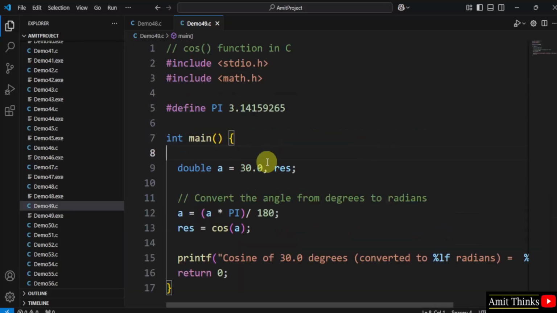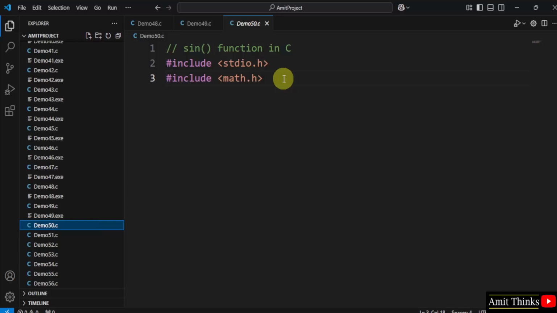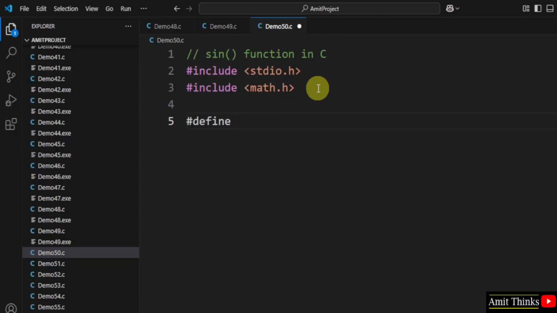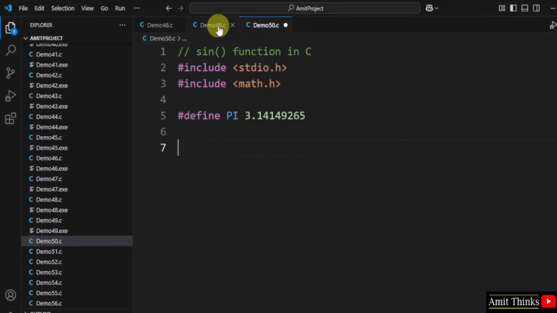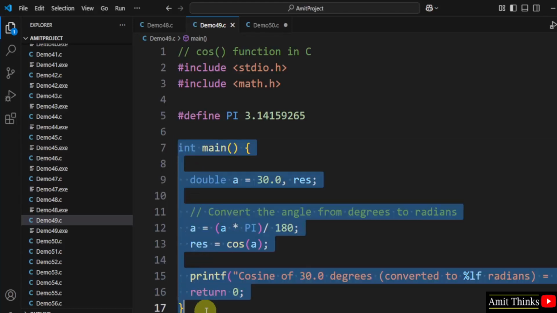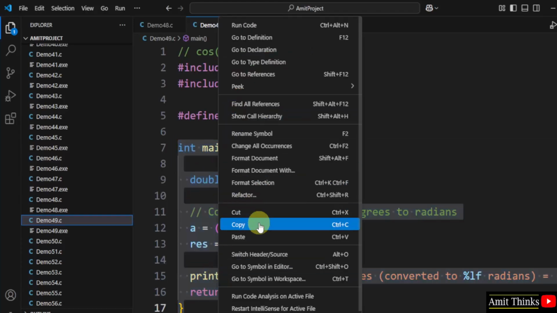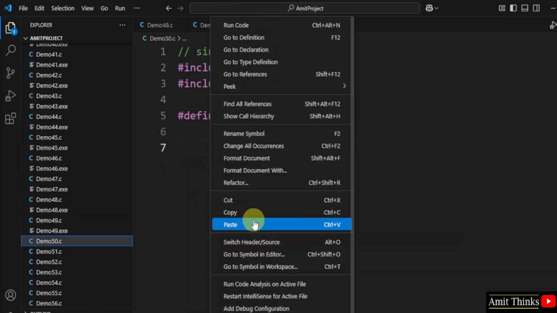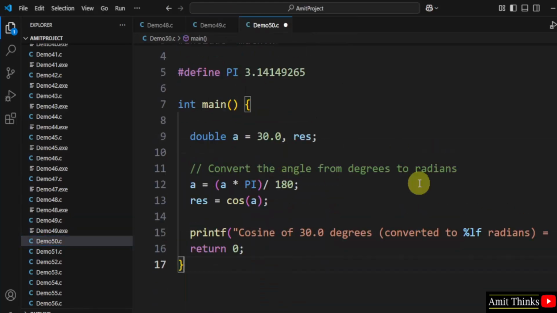Now let us see the next example. To find the sine function, first we will take #define like we saw before. Okay, now we can take the code from here because we want sine now. Right click copy, right click paste. The method is similar. I'll change it to 60. The res variable for the output.